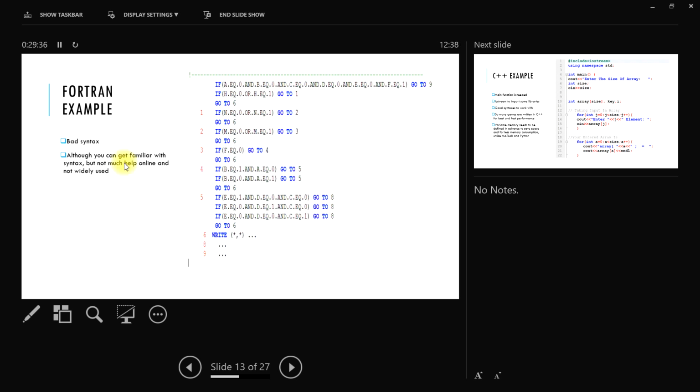And then they used to give us negative marks if anyone used GOTO. The program will work, but still, they used to discourage us.